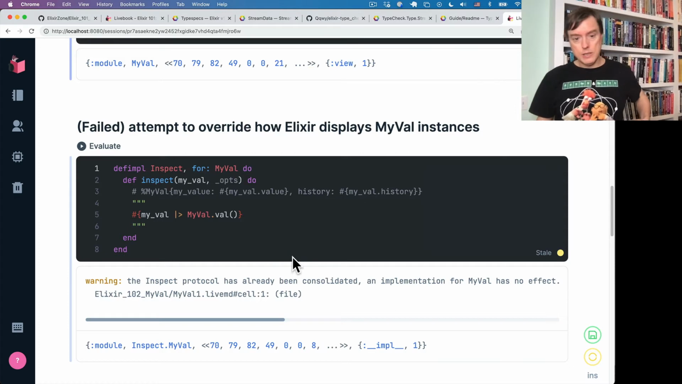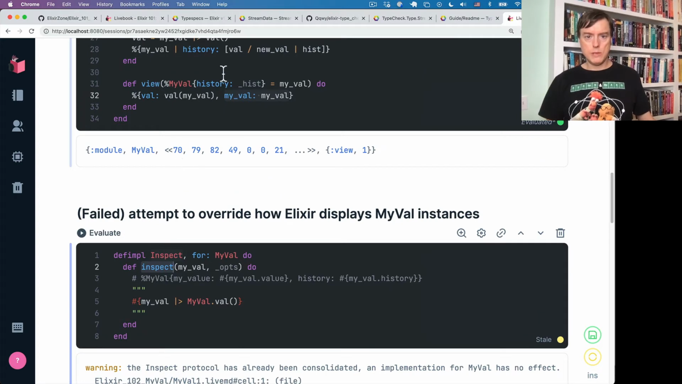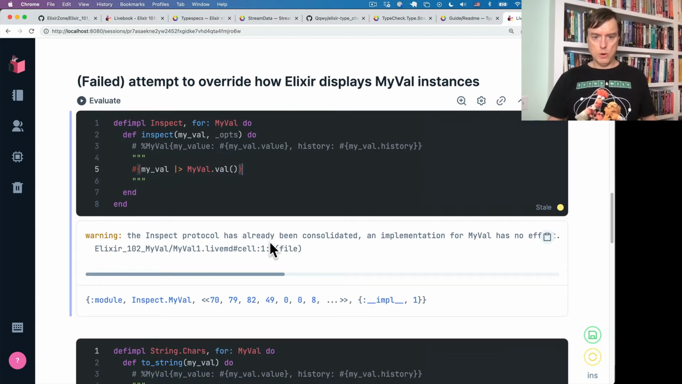The next thing I tried to do didn't work, and I'm not sure why. Here I'm doing a defimpl. I'm trying to override the inspect protocol for my new myval. What I wanted to do is define inspect so that it would automatically print out just the most recent value in the history. So I was taking the myval struct and just pulling off the most recent value in the history, and I wanted to just display that. That would have been pretty cool, but it didn't work, and I'm not sure why. It says the inspect protocol has already been consolidated, so doing this has no effect.